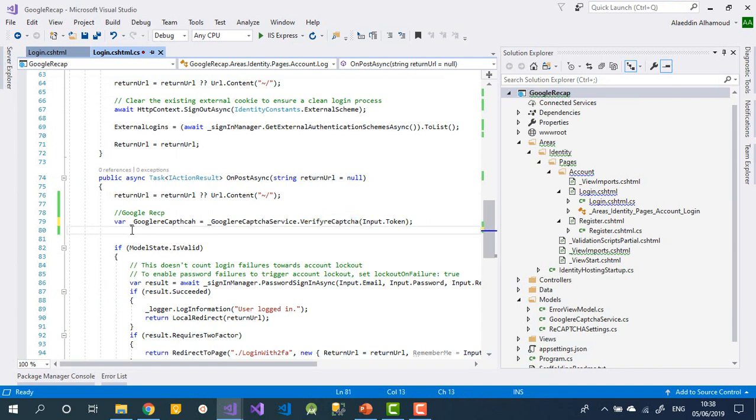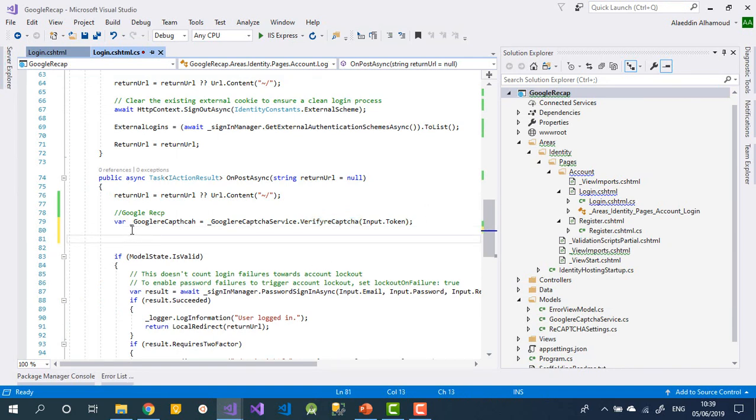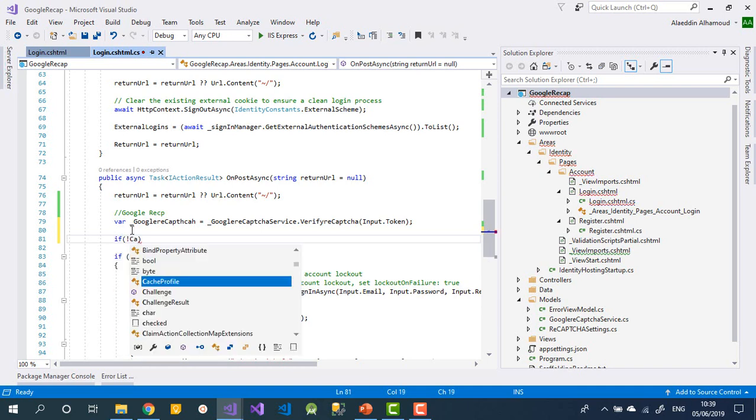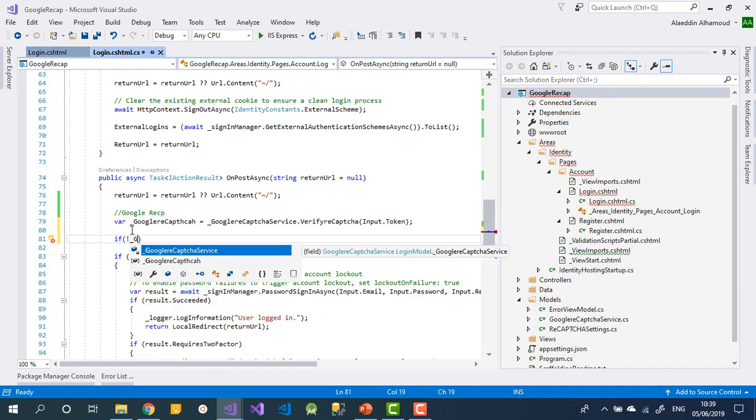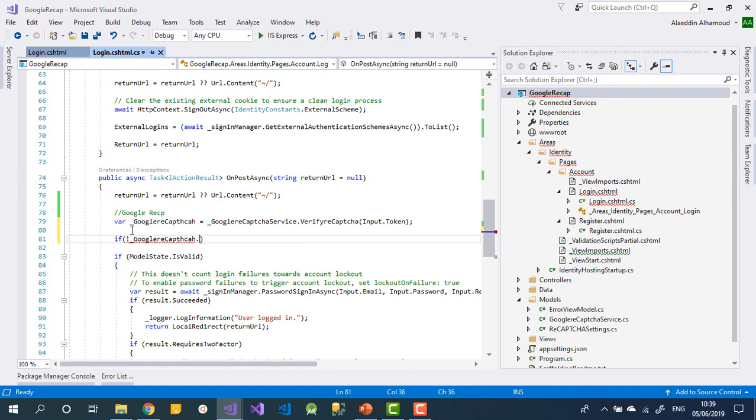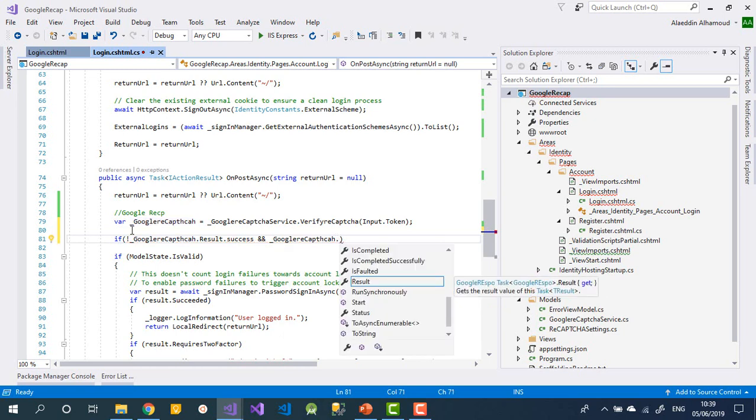So here we'll say, let's try, if underscore Google reCAPTCHA result, it will be the succeed. If it is succeed, and at the same time I want to check the, what they call it, the score. So what is the score here? You can check it with Google more.